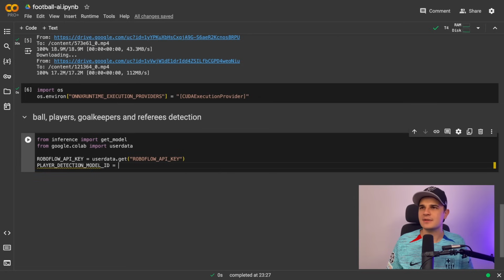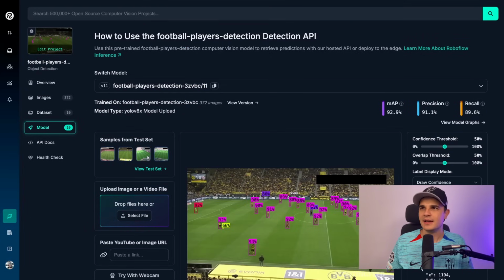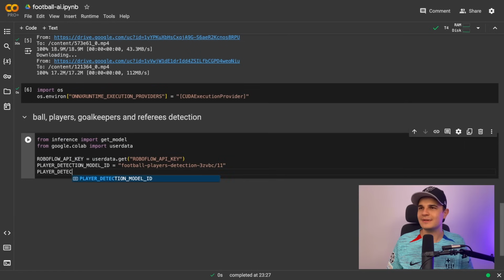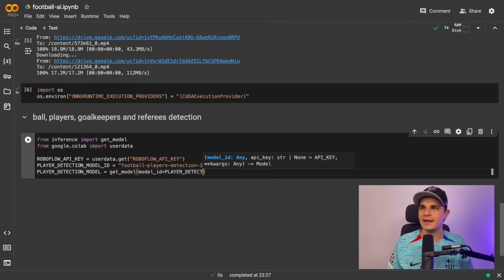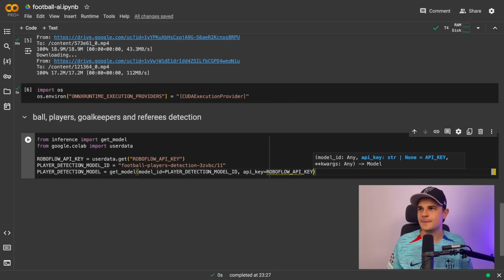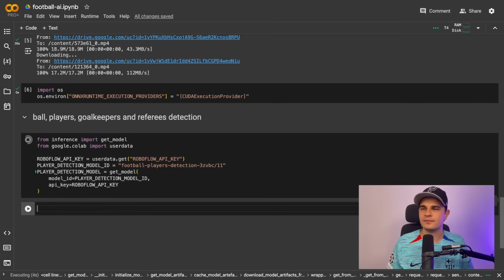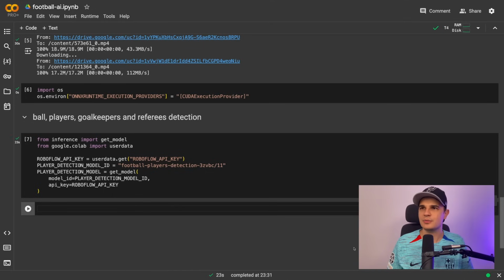And I'm also setting up another constant called player detection model ID. And I'm copying the ID of the model that we fine-tuned from RoboFlow Universe. The link to that page on RoboFlow Universe is in the description below. Now I'm creating an instance of the model, calling the get_model function and providing my model ID and my RoboFlow API key as arguments. Let's just break the line because it's quite long and execute the cell. The cell may take a little bit of time to execute because we are pulling the weights from RoboFlow Universe and loading them into memory. But I hope that in a few seconds we should be done.